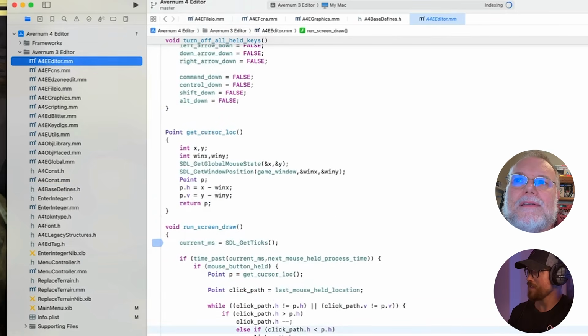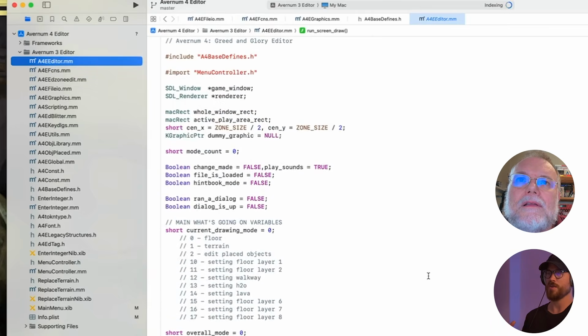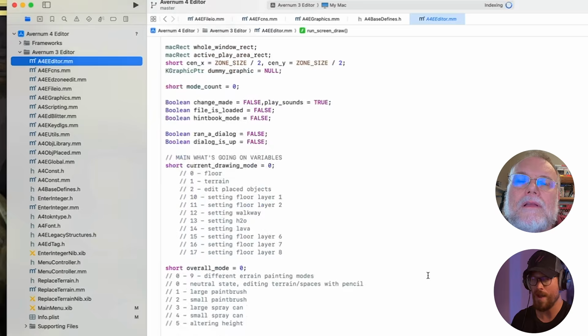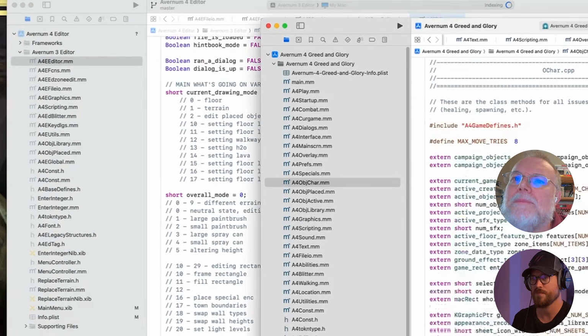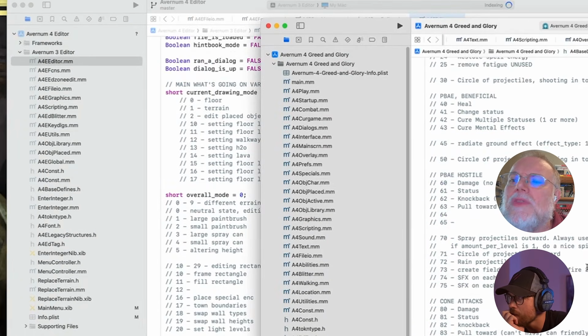What's the file structure? Like, I have no idea how an editor is written. No idea. What's like the first? Okay, so let me bring up. How would I get to that quickly?